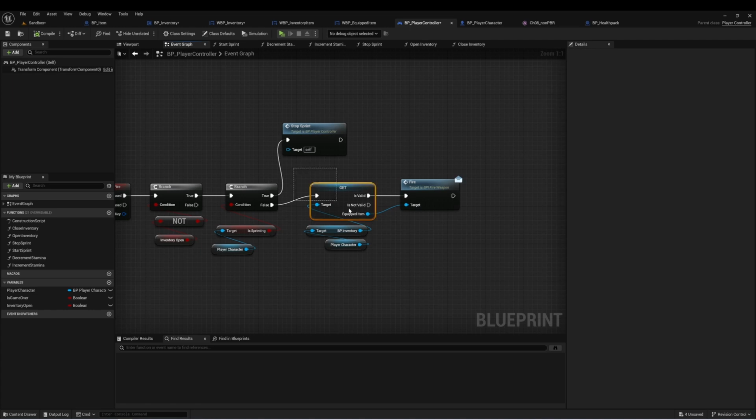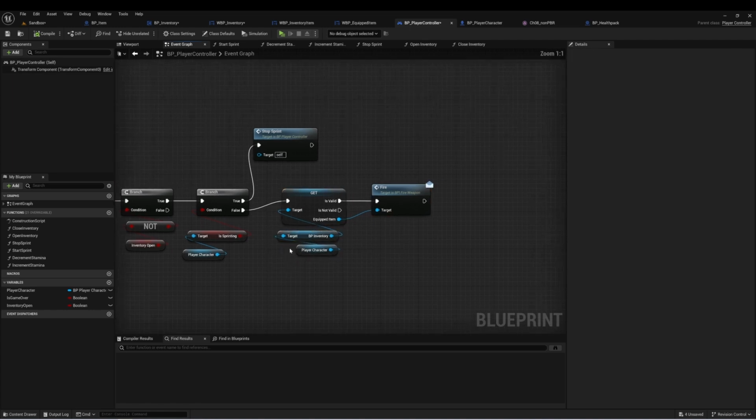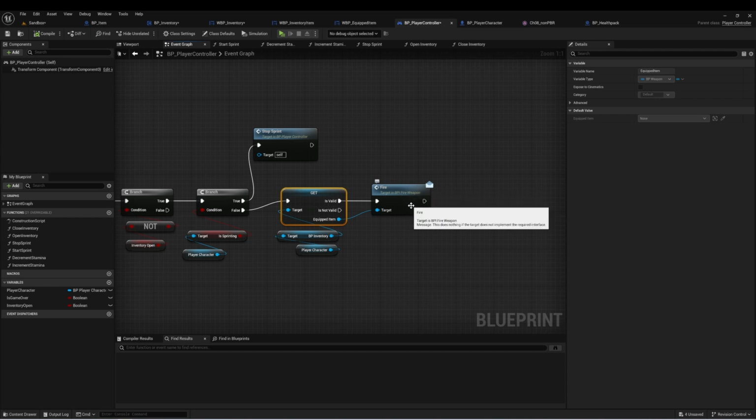But if the player is not sprinting, then what we're going to do is get that BP inventory component on our player, and we'll get the equipped item, and we want to check if it's valid. If it's not valid, we don't want to do anything. But if it is valid, we're going to call this interface fire on BP weapon.